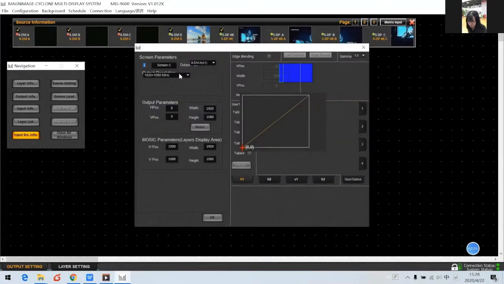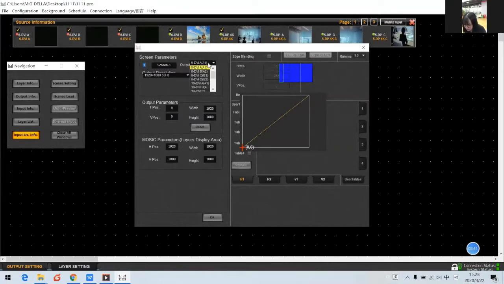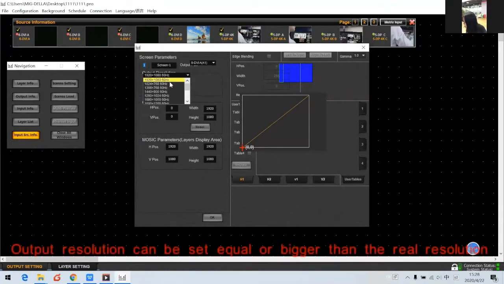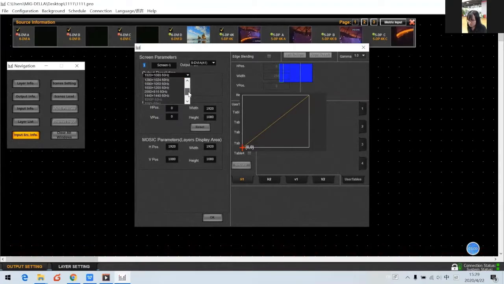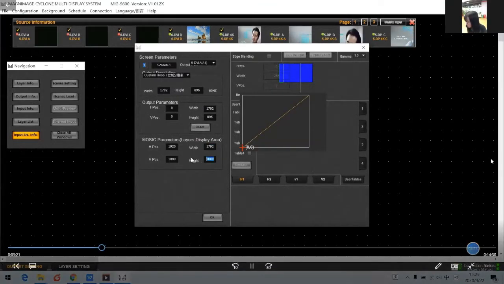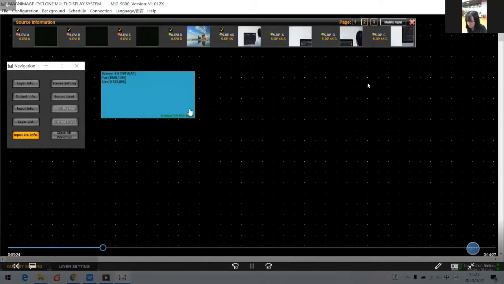Let's create a new screen. Screen 1 uses output 1. For the resolution, it can be fixed or customized. The resolution should be set equal to or bigger than the real size. So I can use customize. The first screen is 1792 by 896. This is the first output.